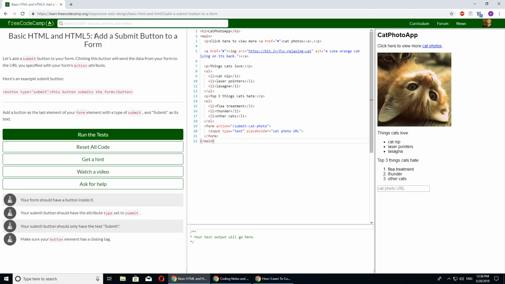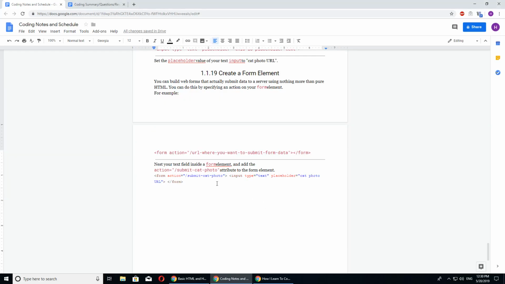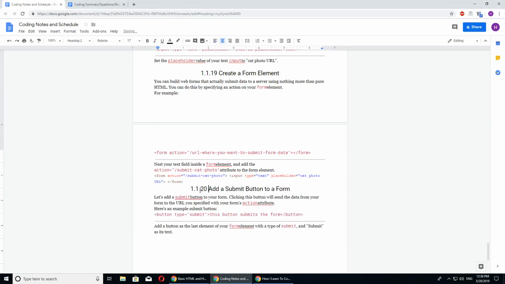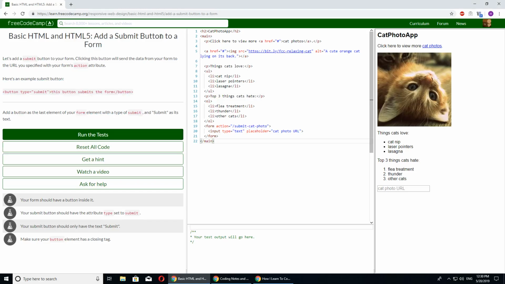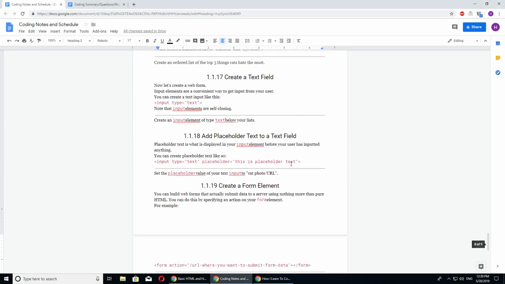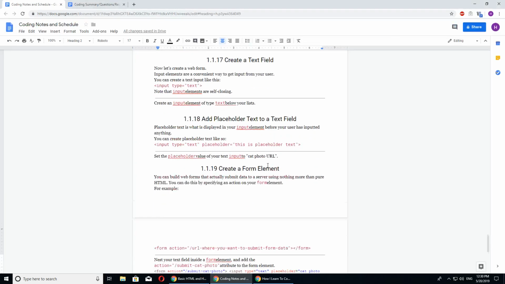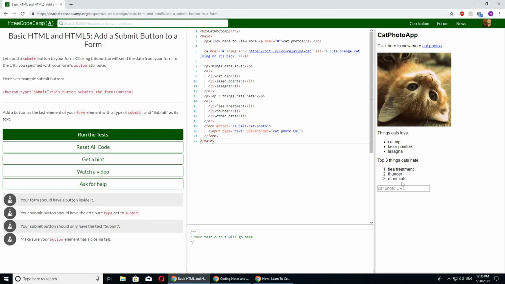Right, this one we didn't do yet. 1.1.20. Add a submit button. So now we already have a text here. Forgot what that was called. Placeholder, right? A placeholder text, cat photo URL. Let's add a submit button. Clicking this button will send the data from your form to the URL you specified with your form's action attribute. Here's an example submit button.